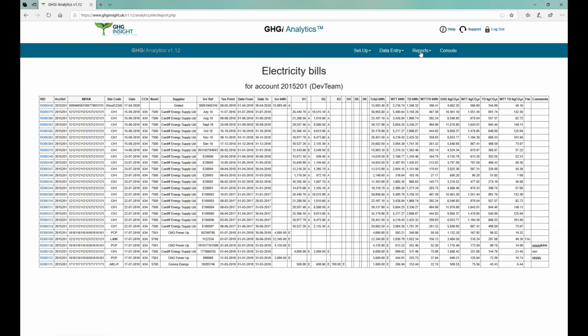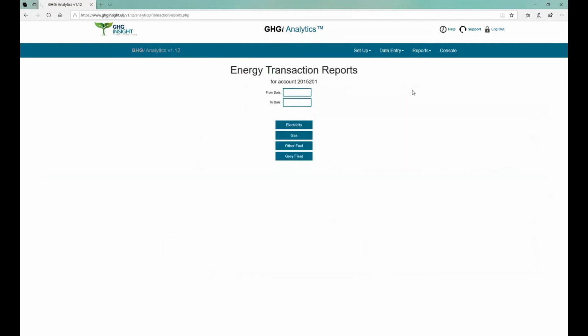WTT-TD. This page is accessed from the Report section in the navigation bar and by selecting Transactions. You will then be offered a choice of which fuel you require and if you want to specify it, a time period. I'm not going to specify a time period, so I'll just click on electricity.